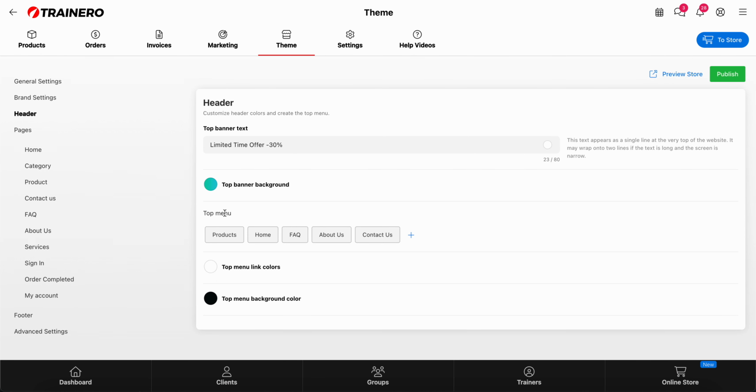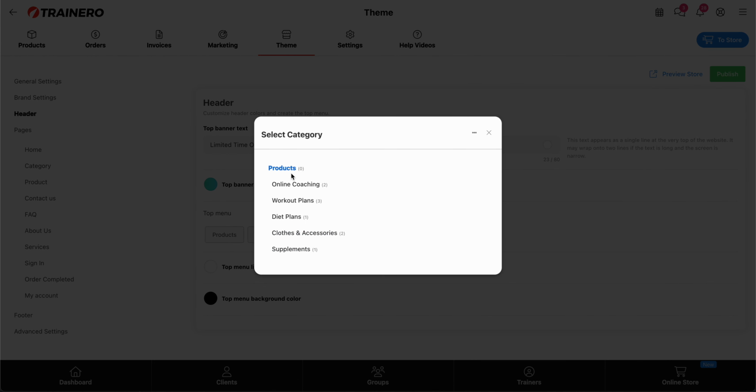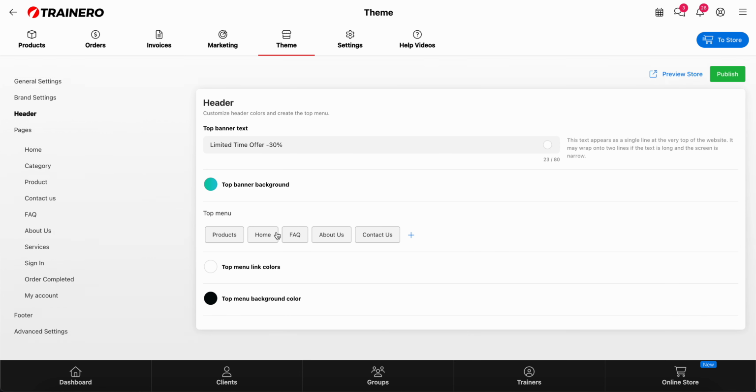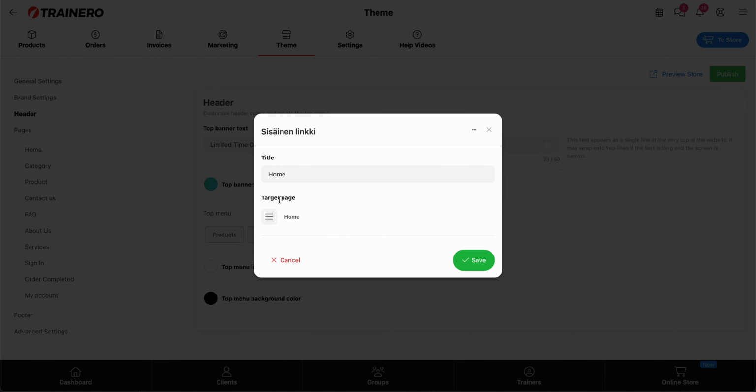Then you have top menu, meaning the buttons that are visible at the header part of the store. So these are buttons in the store, and when you click this, you can determine where it directs the client to. So for example, I could add that the button product directs the client, so the system opens the diet plan section. So with every button, you can choose where it goes, the target page.